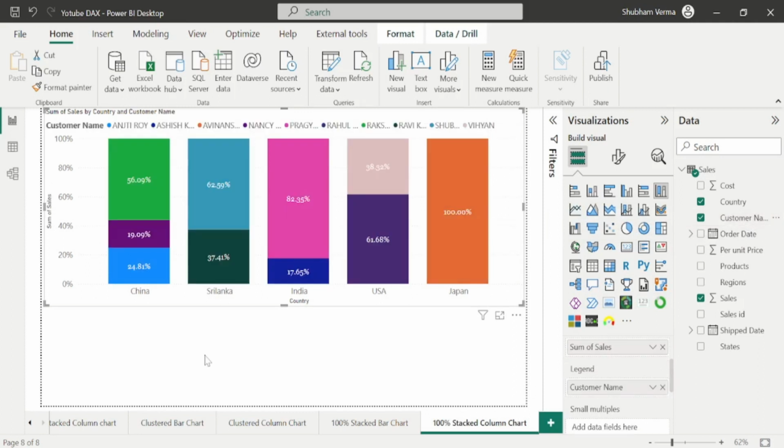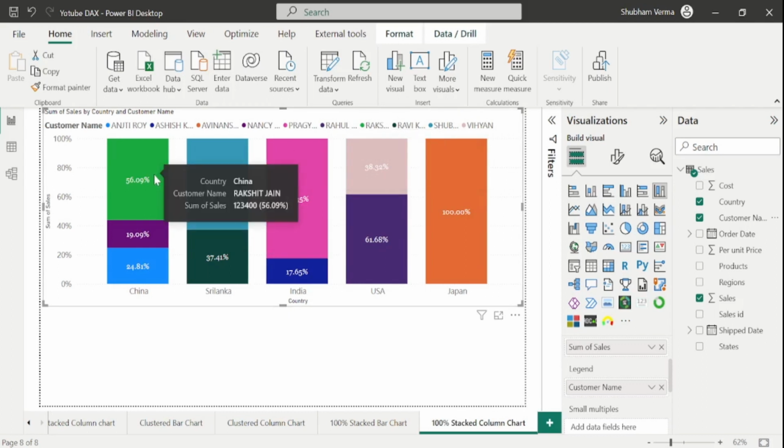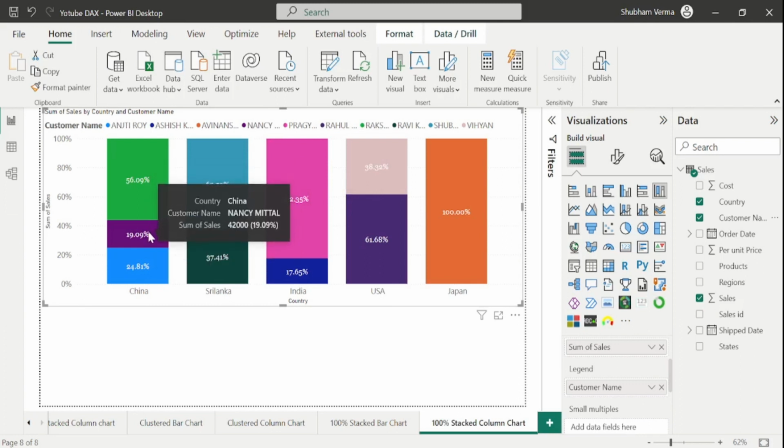Here we can see our graph is ready with customer name and sales. Now let's understand this graph. This green color represents the sales of Rakshit Jain, as you can clearly see in the legend. If I hover my mouse over the green color, Rakshit Jain has sold 1,23,400, which is 56.09% in China. And this purple color represents Nancy Mittal. In China, Nancy Mittal has sold 42,000 of sales, which is 19.09% of China.